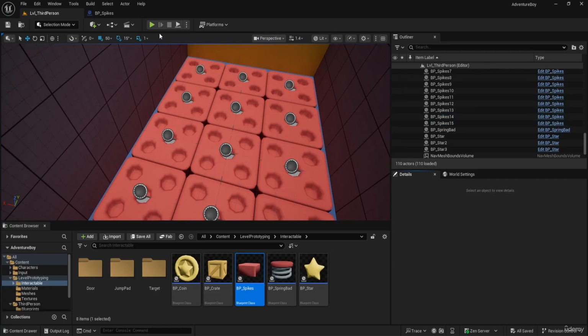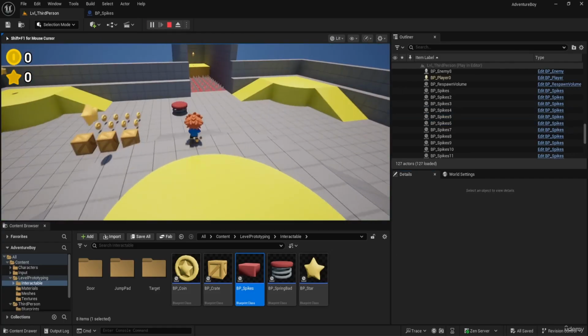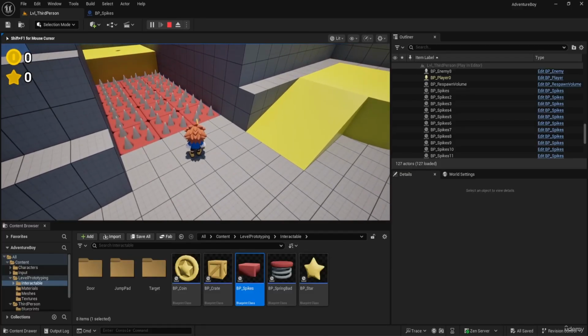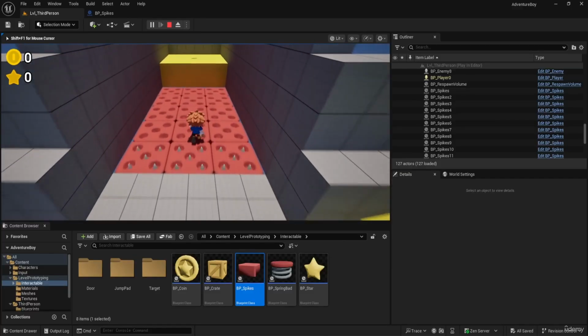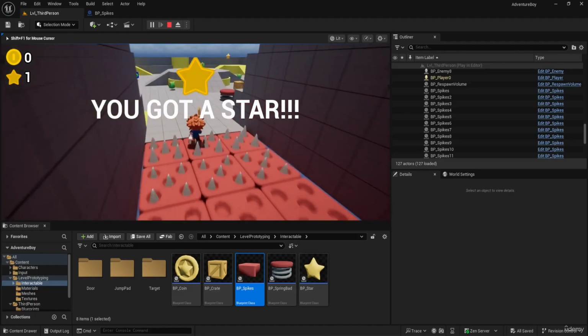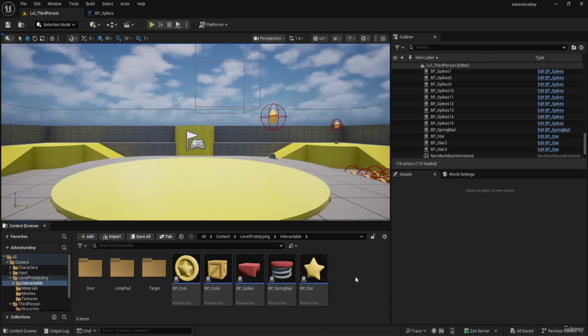And now we save, press play. And now when we go there, we have this nice rhythm. And we have this nice challenge. And that's it for this lesson.